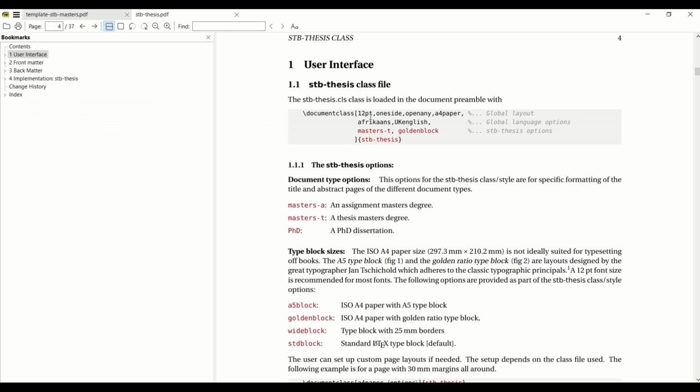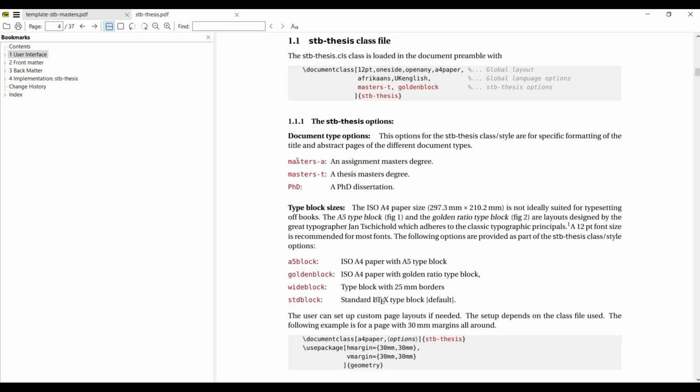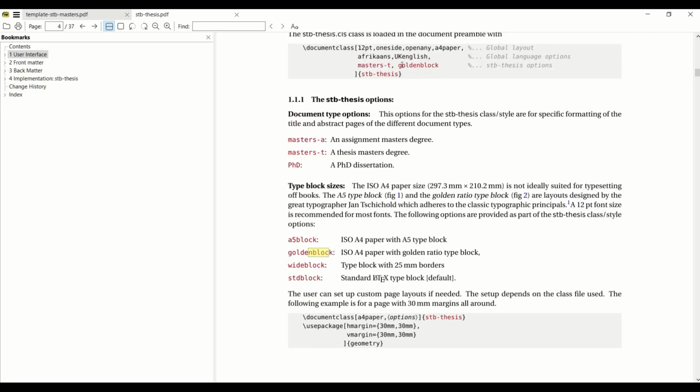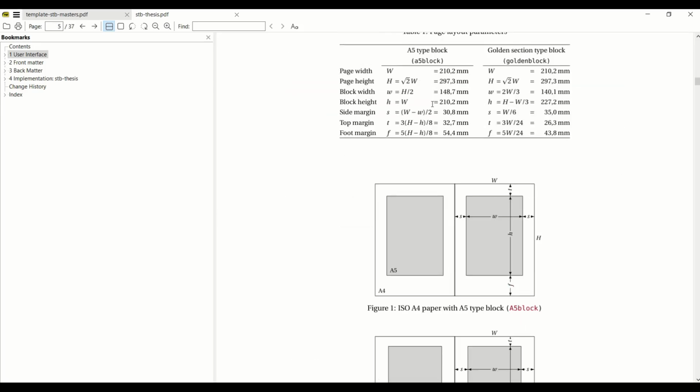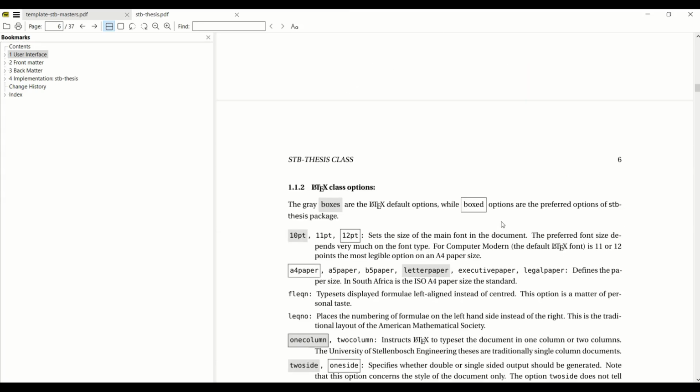So if we go into that documentation, we can see we've basically got here what it is saying in the template, and then here you've got all of the different options. So we can either have gone Masters A or Masters T, assignment or a degree, assignment masters or a thesis masters. If you're one of those 2, you know what those are. PhD dissertation, you can change that to PhD over there. And then some of the other block sizes, A5, golden block. I think golden block is the default, yes. And there's a nice image here showing what the differences are and what each of these golden block or A5 means.